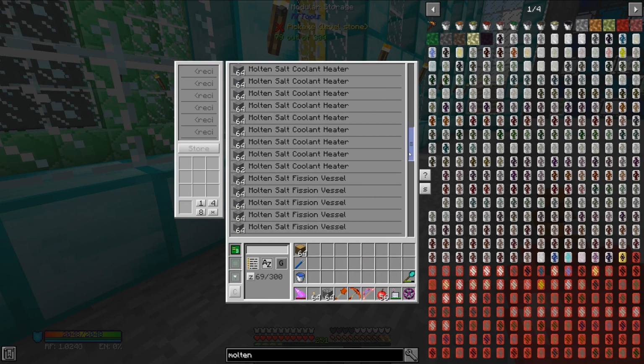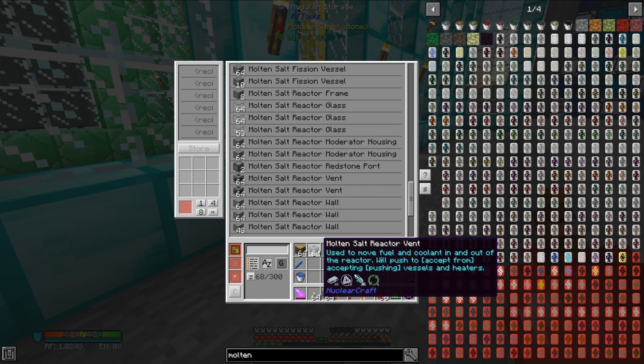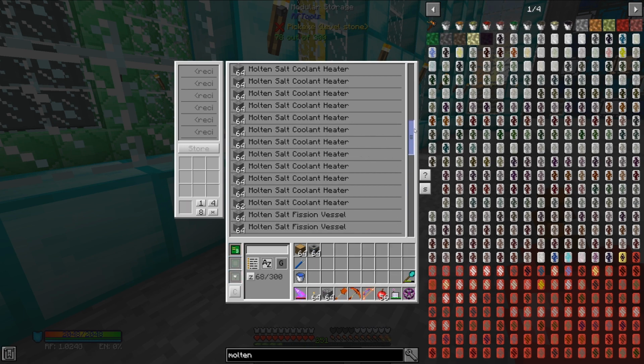They're in here somewhere. So we need the Molten Salt Reactor Fence. What this does is it's used to move fuel and coolant in and out of the reactor. We'll push to and accept from, accepting push. Okay, that's kind of confusing. Vessels and heaters. Basically, the fission reactor will use coolant heaters inside and fission vessels. The fission vessels hold the fuels that you put into the reactor, and then the molten salt coolant heaters actually hold the different coolants that we will be pumping into the reactor.